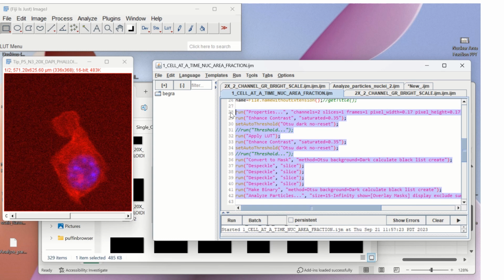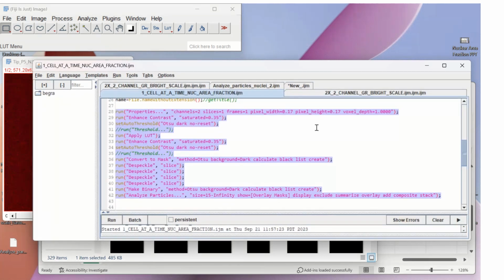this chunk of code, which the properties are to set the scale so that you can actually quantify. This is a 20x image, so it is 0.17 microns per pixel. So that's what I put in there. And then enhance contrast, auto threshold. So here we're using the Otsu. Then we are enhancing contrast again, and then we're turning that into a mask, which means we're making it binary. We're despeckling, that gets rid of any dots that you might see in the background, and you can apply that function over and over again.